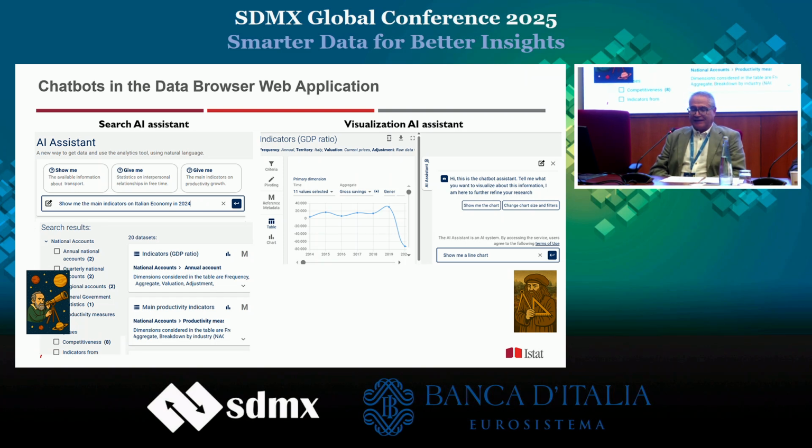Through chatbots integrated into the data browser, the user can search for the most relevant data sets, preview visualizations tailored to their requests, look up explanations of statistical terms, customize data visualizations, generate trend analysis, and describe tables, charts, and maps in natural language. If you want, you can play with this chatbot if you access directly the data browser exposed by Istat for the dissemination of the data warehouse.